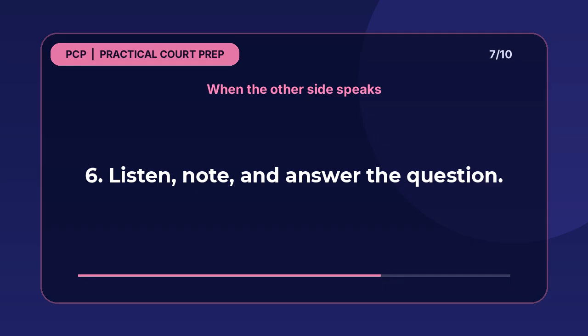Your preparation should include a listening page. Write down the statement, the document, or fact that relates to it, and whether you need to respond now or later. Do not interrupt. If you do not understand a question, ask for it to be repeated. If you do not know, say that you do not know rather than guessing. If the other party raises a new issue, ask whether the court wants you to address it and follow the judge's direction. A calm, note-taking system is often more useful than trying to rebut every sentence in real time.